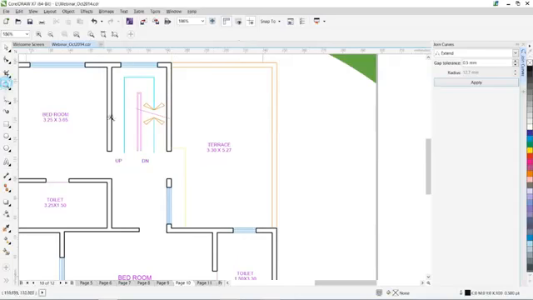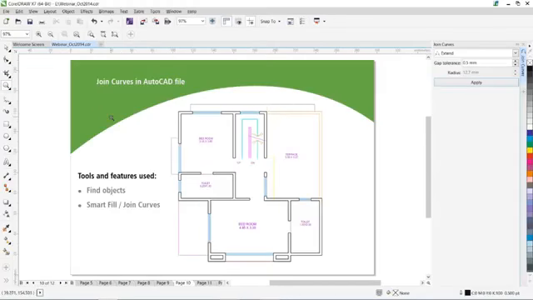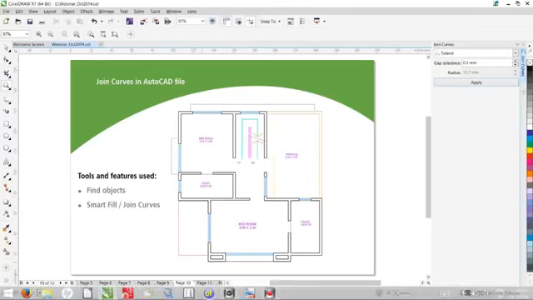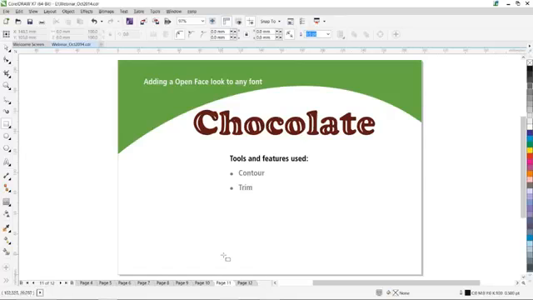So this is how I normally work with AutoCAD files which I need to get in CorelDRAW. In fact, I would suggest you to go to corel.com, where you would find my written tutorial on the same subject, which covers more options for joining curves or playing around with these kinds of jobs. Okay, let us move on to look at the contour tool.